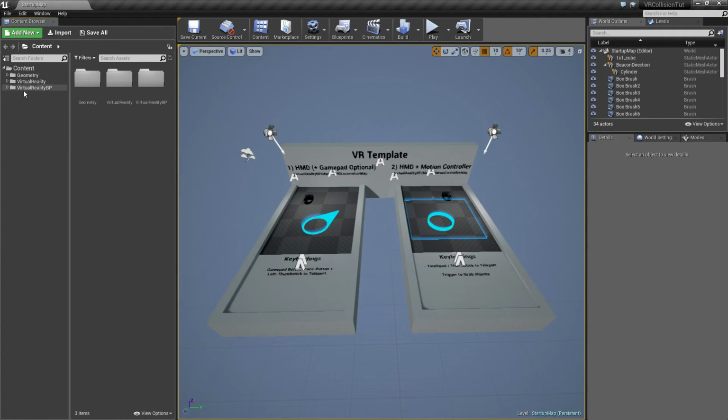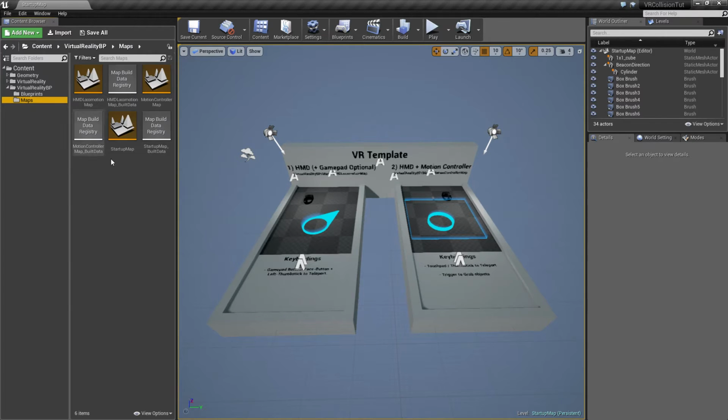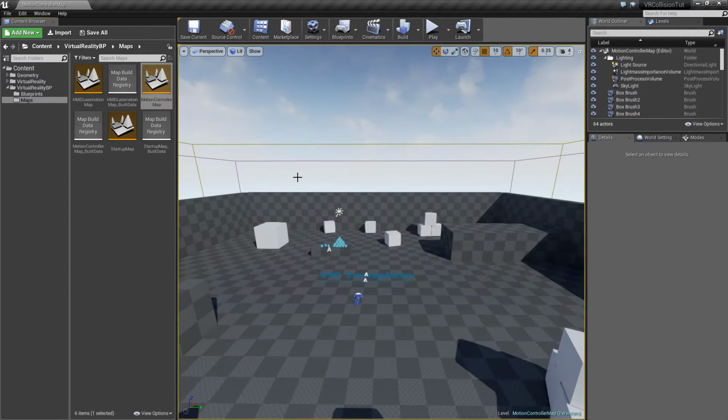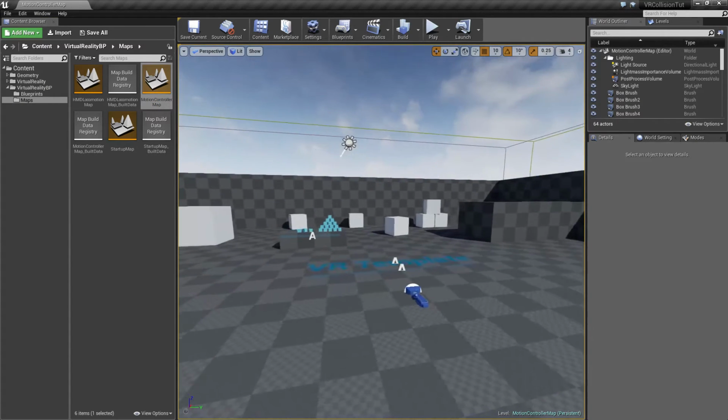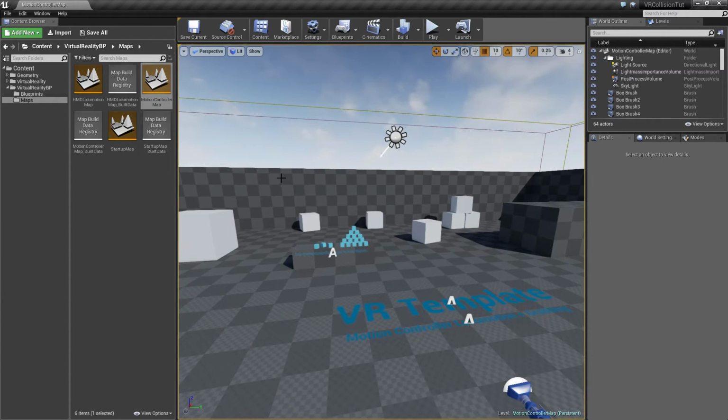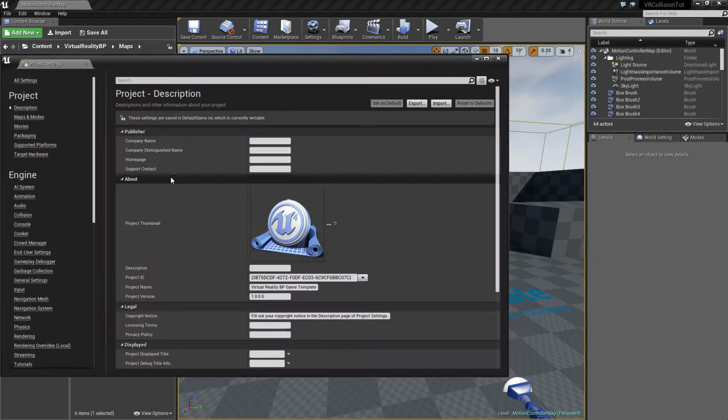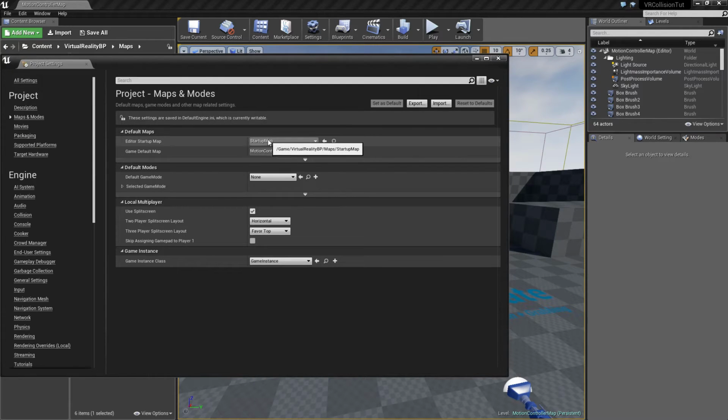So to begin with, we're going to open up the maps folder. The map we're going to be working in is going to be the motion controller map. It's going to be this one here. And in case you're going to be working on this for a bit of time and you want to make this change here, you want to go to the maps and modes and make sure that you start up in the motion control map.